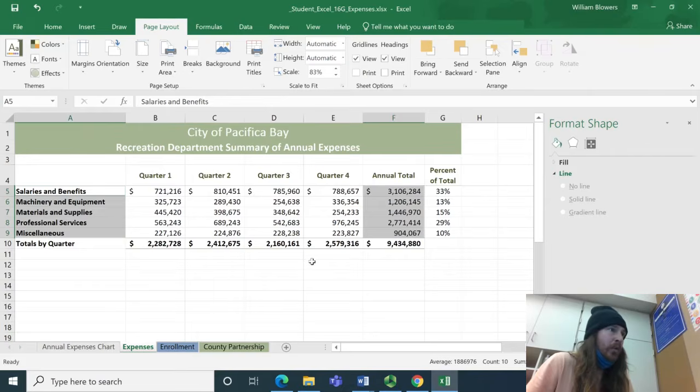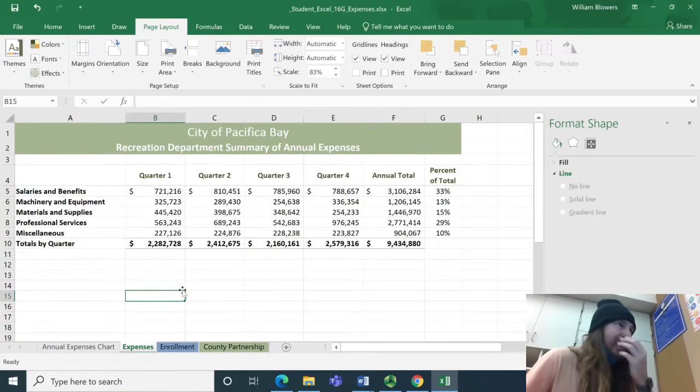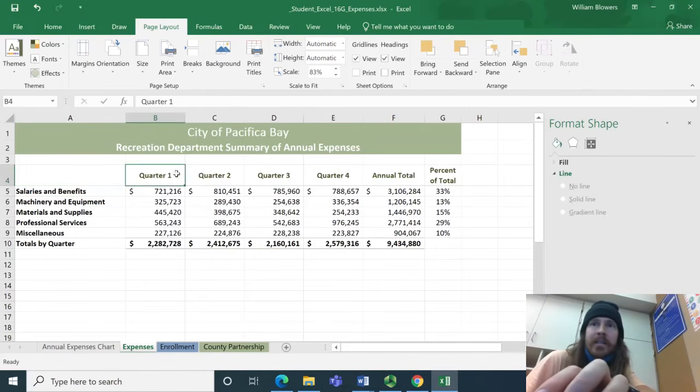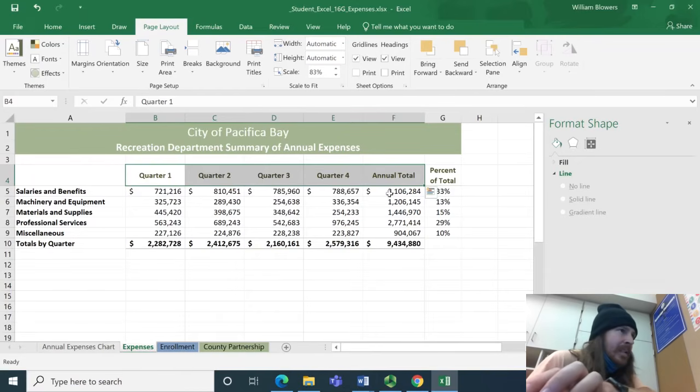Step number 11: display the Expenses worksheet right here, and then using the quarter names and totals by quarter, insert a line with markers chart into the worksheet. Looks like I've already selected it. Hang on just a second. Quarter names. Totals by quarter. These ones. And it does say Expenses worksheet. Totals by quarter. Got it.